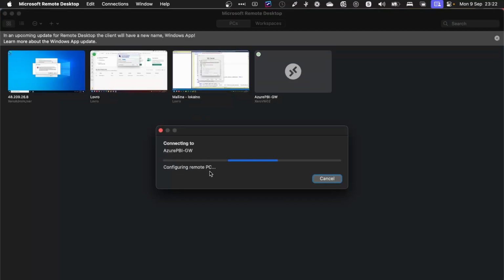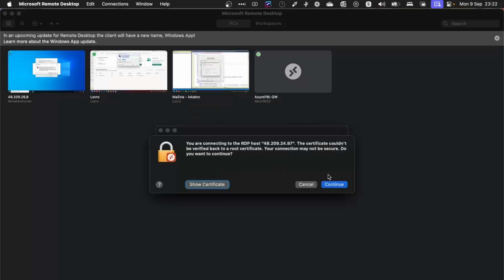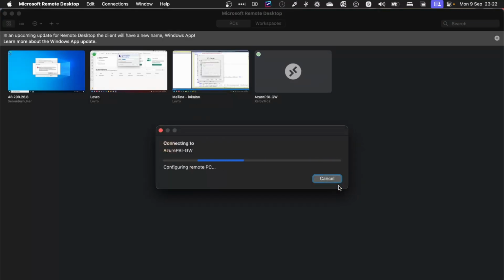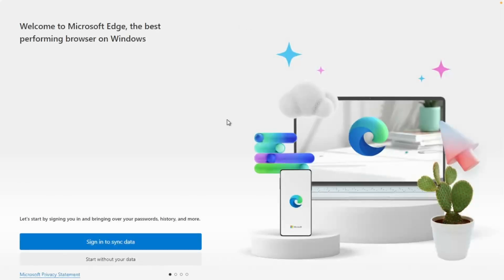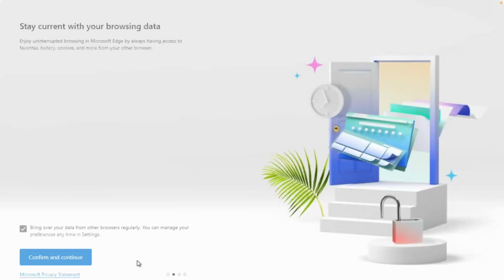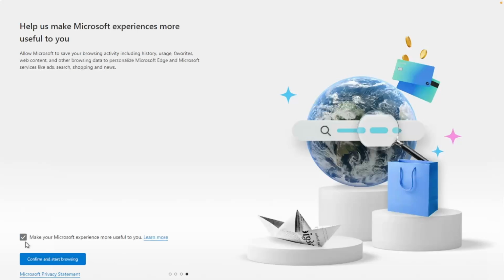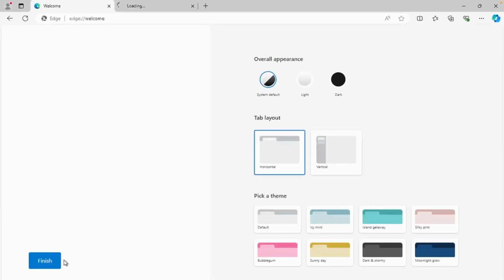It says configuring remote PC. That's a good sign usually. I'll just click on continue here. The next thing that you want to do is just open Edge, because you don't have Chrome, obviously. You can start without your data. Just try to dismiss this as easily as possible. Continue without the data again. No. Continue and start browsing.